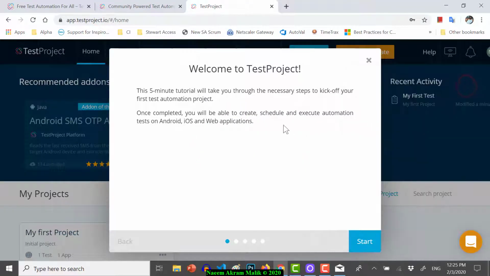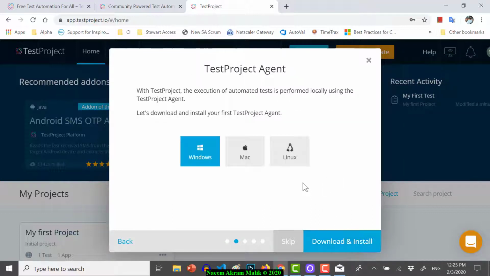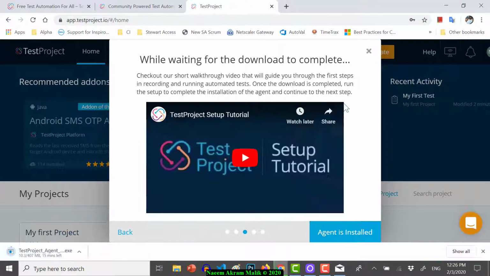Thank you, Karen. So there is this tutorial. I'll say start. I want to do it on Windows. I will download and install. The TestProject agent is a piece of software which runs on your machine or any machine where you want to execute automated scripts. This agent is pretty heavyweight.